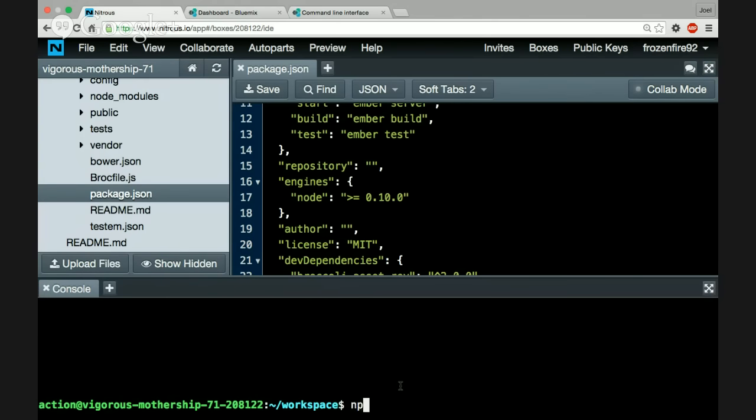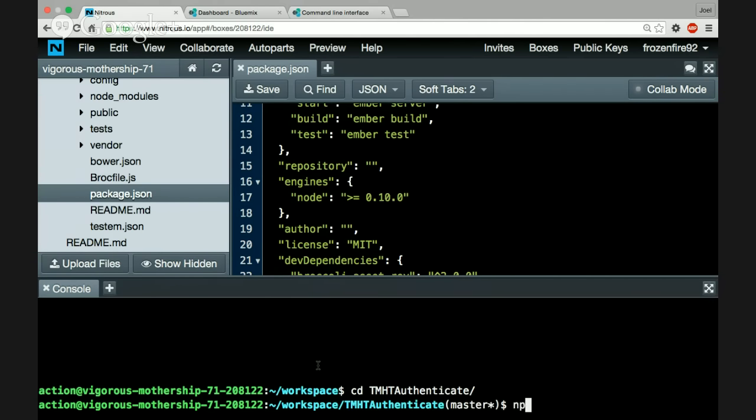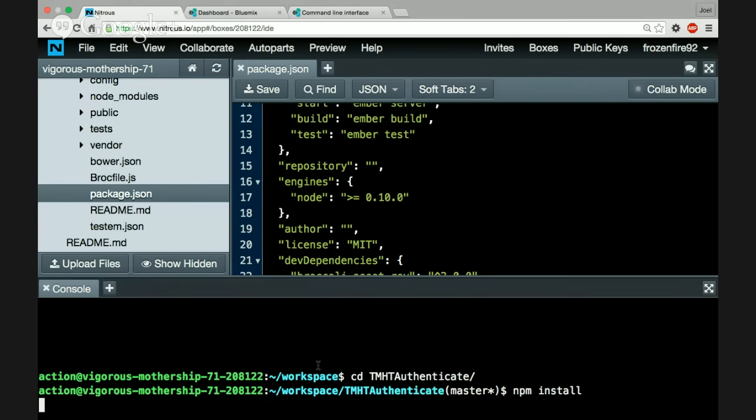Once we do that, we have to go back. We have to cd into the folder that we just created. And then from here, we do npm install. And this will get us the most recent version of Ember CLI, which will make the authentication work again.